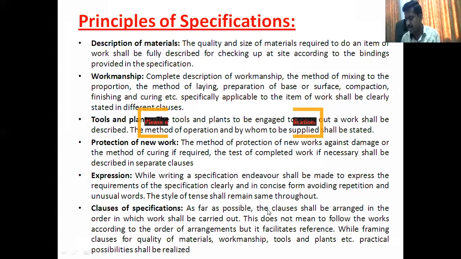Sorry for the disturbance. Today we have some audit work in the college. That is why the disturbance, okay.